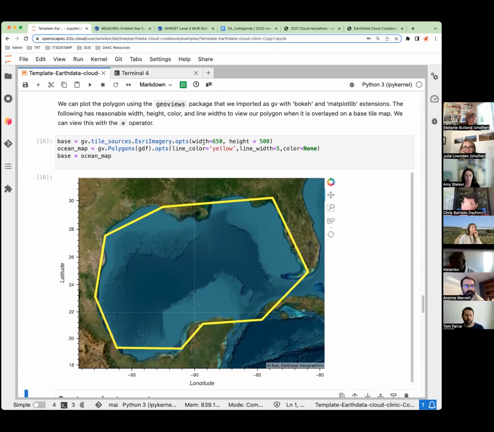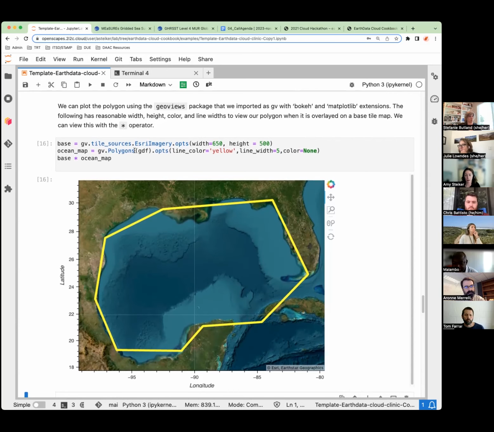Thanks. Yep, so again, we specified some widths and heights to just make it visually a bit more appealing, but we pulled in this Esri imagery, and then it was gv.polygons to read in the GeoPandas data frame that we just specified above with yellow line color, and then we can plot that base along with the ocean map together.